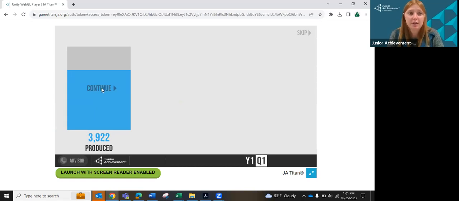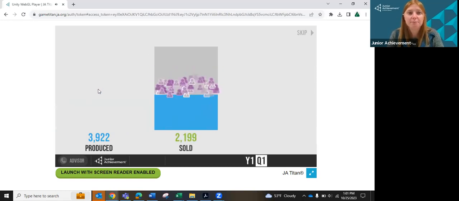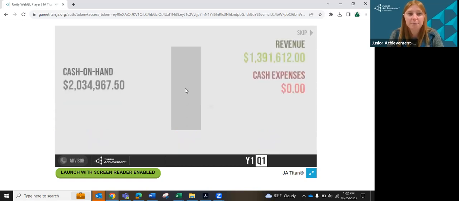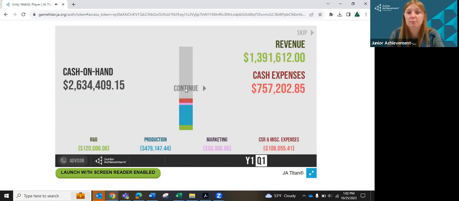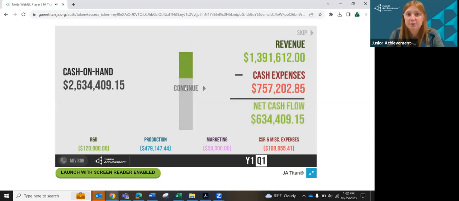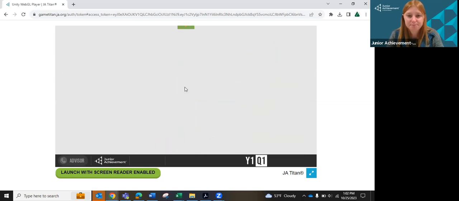I really like to see, so I know I produced almost 4,000 phones, and I sold a little over 4,000. So I've got exactly 1,300 in inventory. Then it's going to go through how much I spent on everything. So how much I spent on R&D, production, marketing, and CSR. And we can see that I made money. So I made a little over 600,000. If I lost money, it would be red. If you're building more buildings, etc., you probably will lose money right away, but then hopefully gain it in the end. So that was kind of our snapshot of quarter 1.